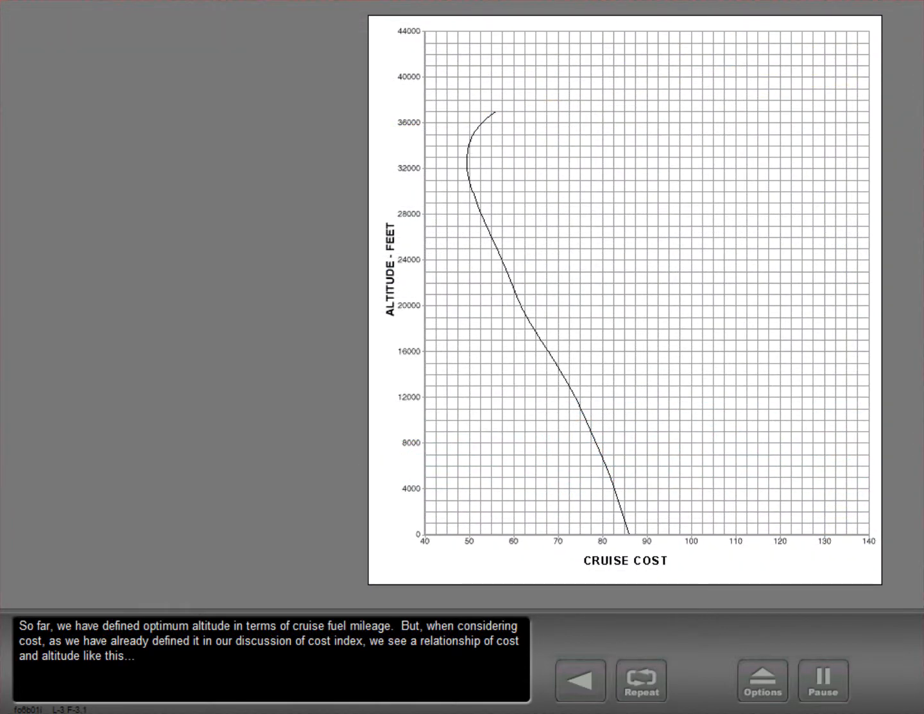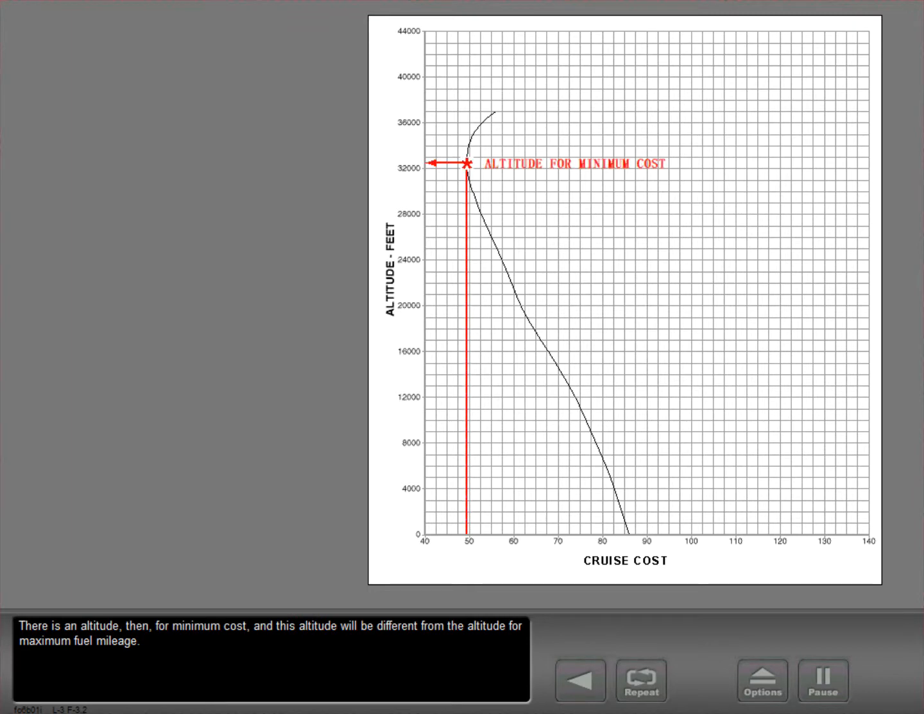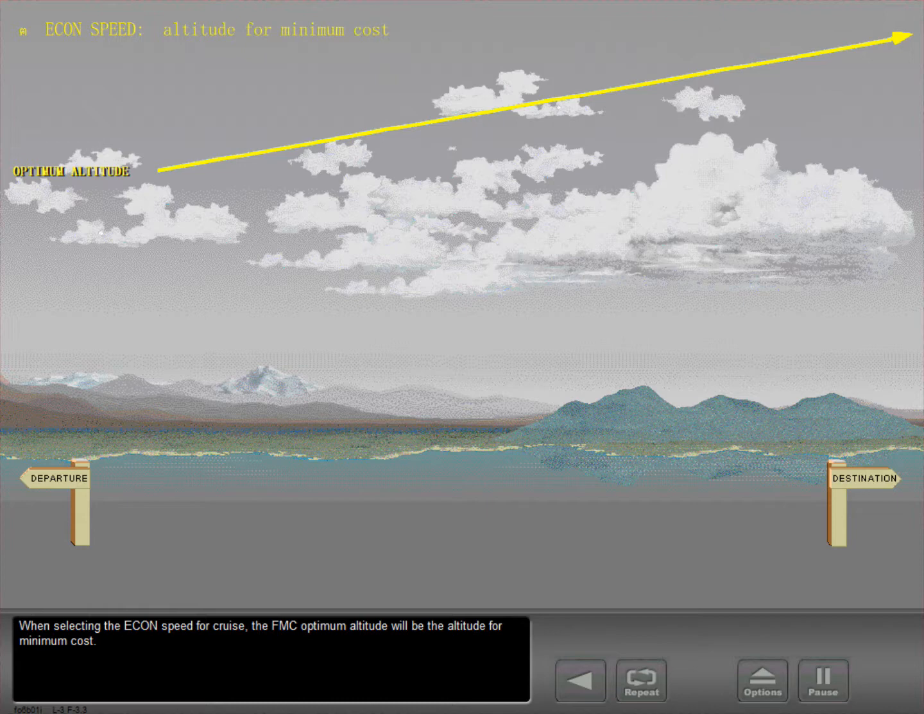So far, we have defined optimum altitude in terms of cruise fuel mileage, but when considering cost, as we have already defined it in our discussion of cost index, we see a relationship of cost and altitude like this. There is an altitude then for minimum cost, and this altitude will be different from the altitude for maximum fuel mileage. When selecting the econ speed for cruise, the FMC optimum altitude will be the altitude for minimum cost. For other cruise speeds, the FMC optimum altitude will be the altitude for minimum fuel consumption.